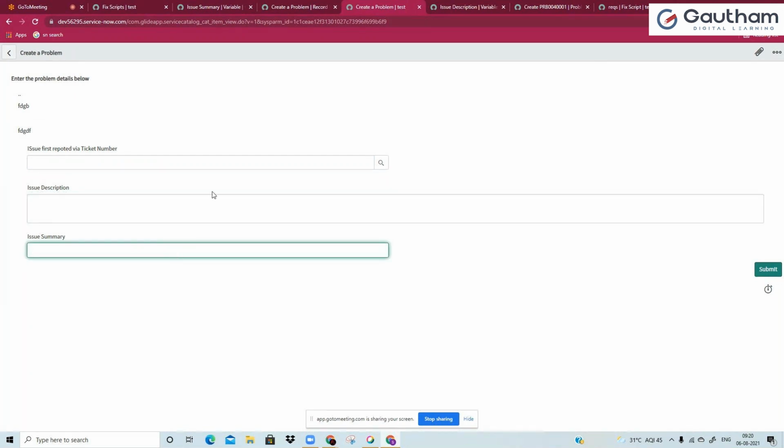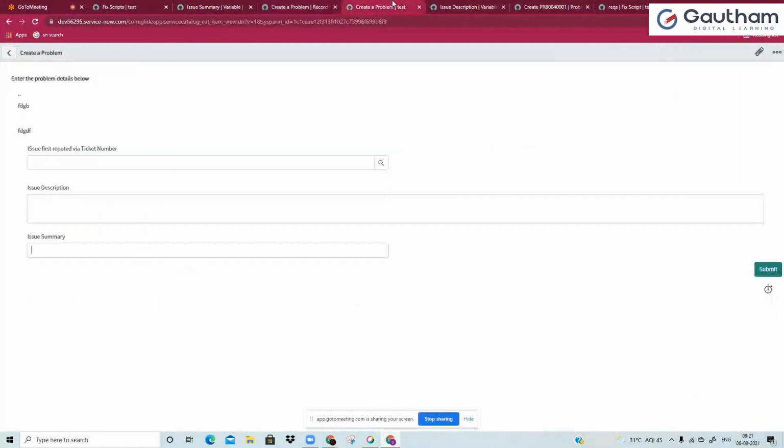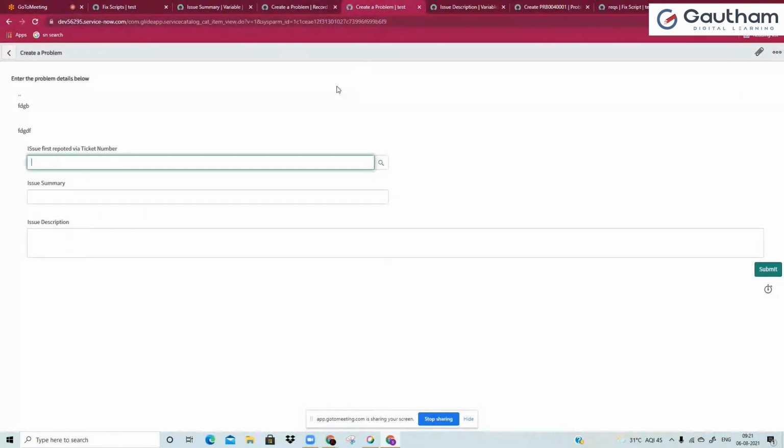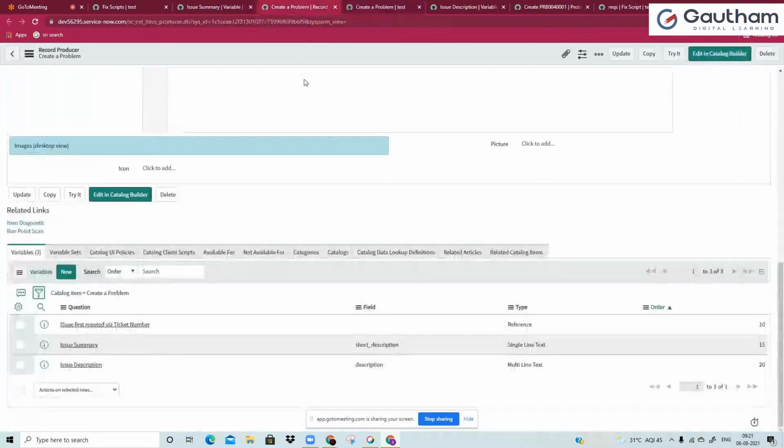So what I do now is I will put up orders. This I'll give 10 and this I'll give 15. Any incremental order. People tend to use multiples of hundreds or multiples of 20, something like that. So 15, 20: summary and then description. So now you can see the order has changed. Summary and then the description.